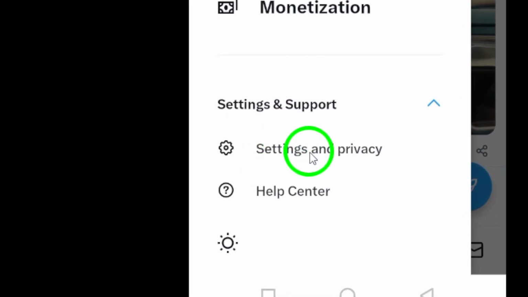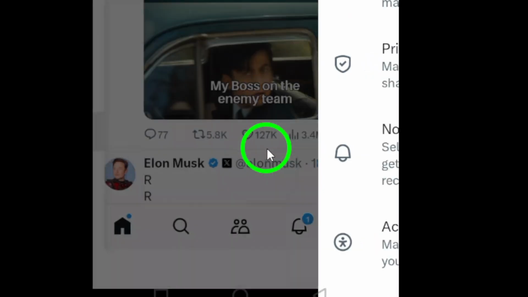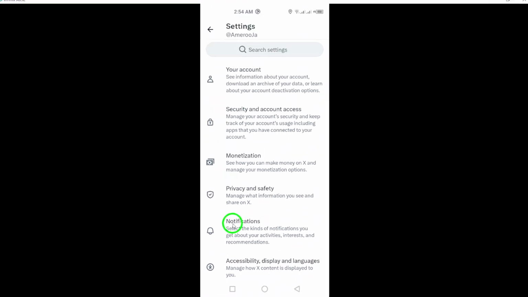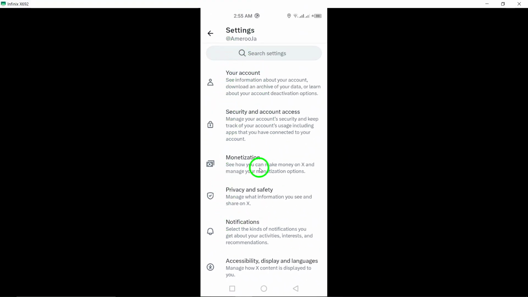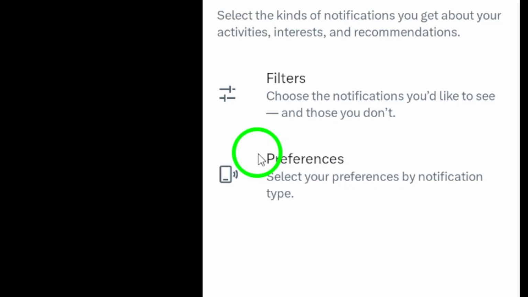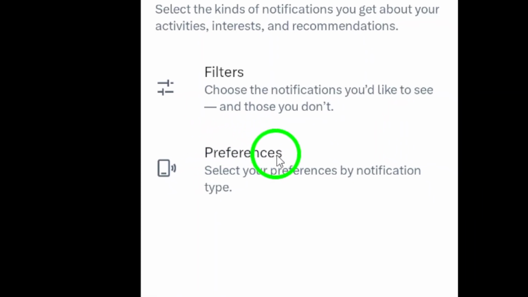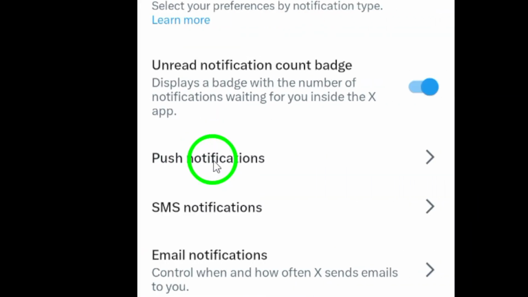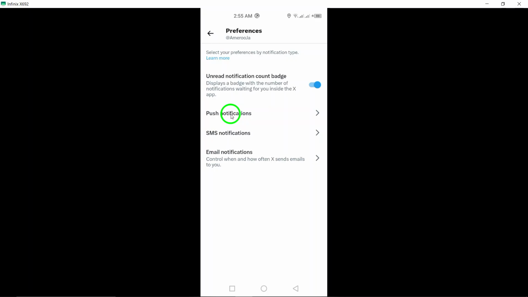Once you've done that, tap on Settings and Privacy to access more detailed settings. Keep going by tapping on Notifications. In this section, you will find various notification options that you can customize to your preference. Now, look for Preferences and give that a tap. This will lead you to a more specific set of notification controls.